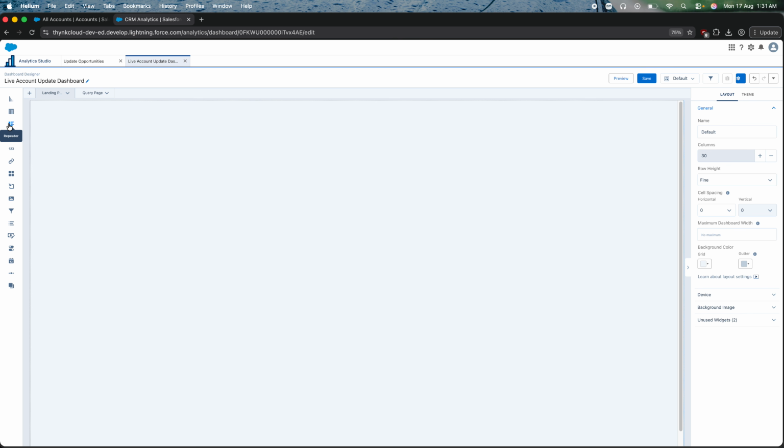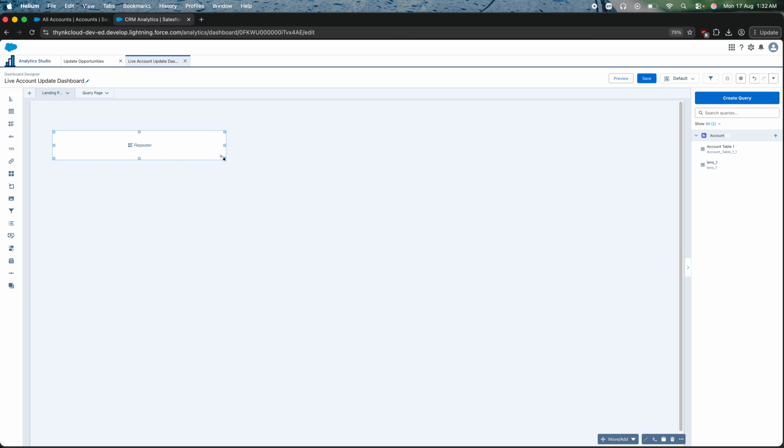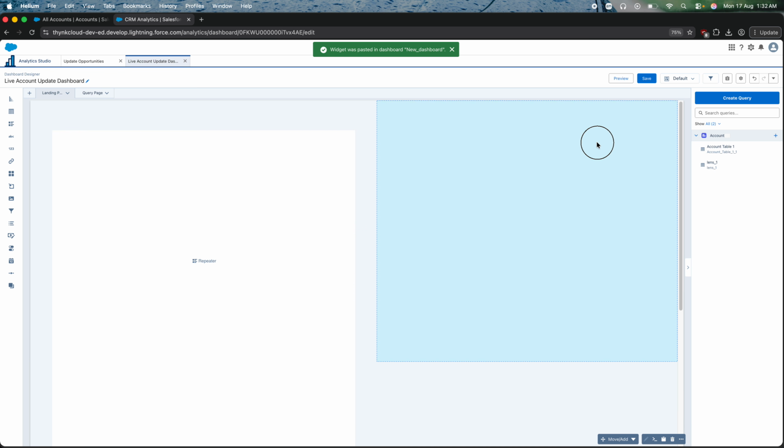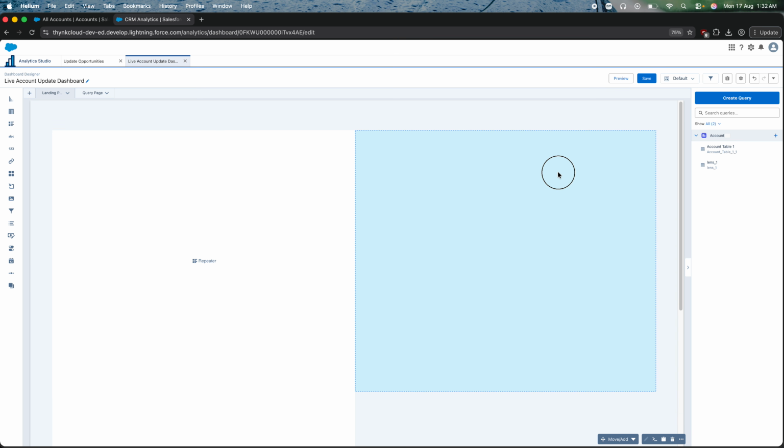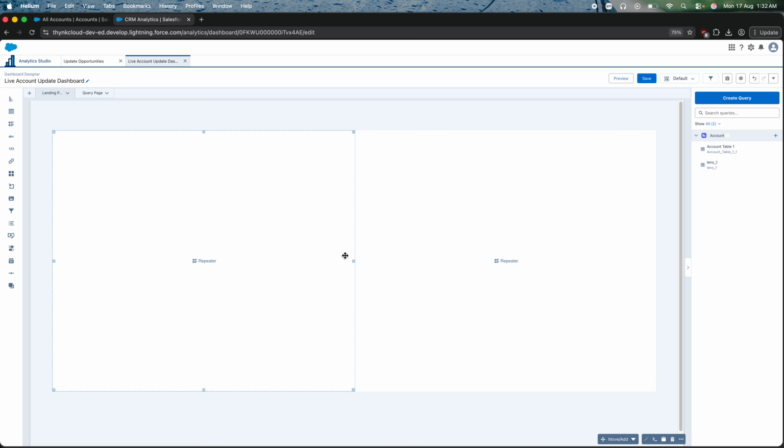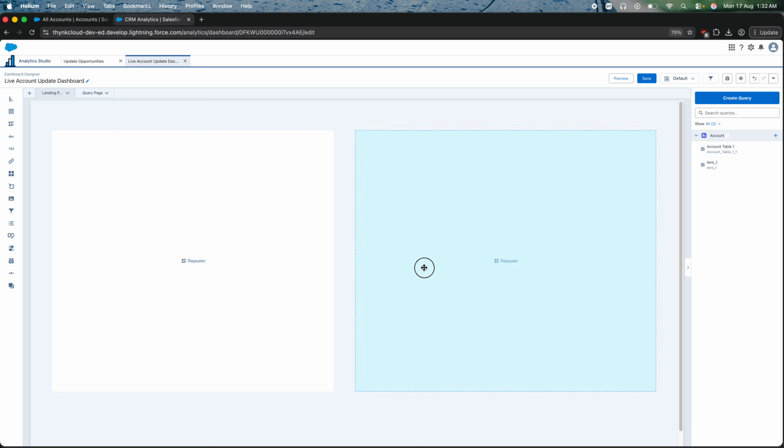I'll teach you about a widget which is very, very nice, which is called the repeater widget. So let's bring in a repeater widget. Let's clone this widget once. Okay, now we have two parts. So on the left, we will have the accounts with no phone numbers. Let's label this.